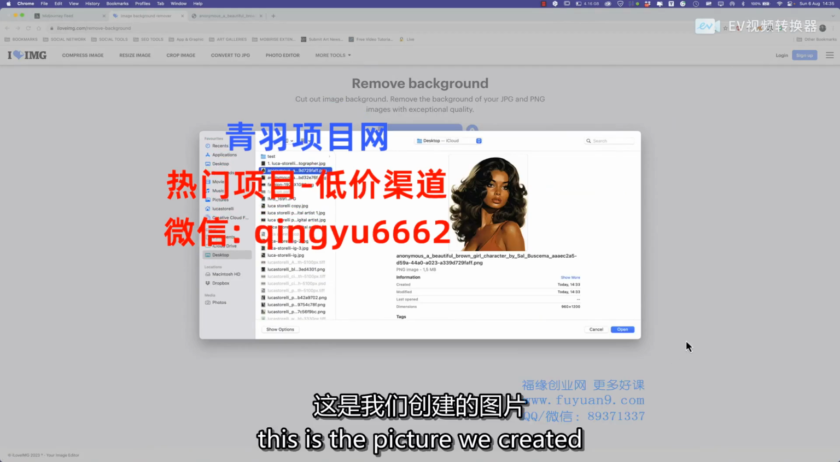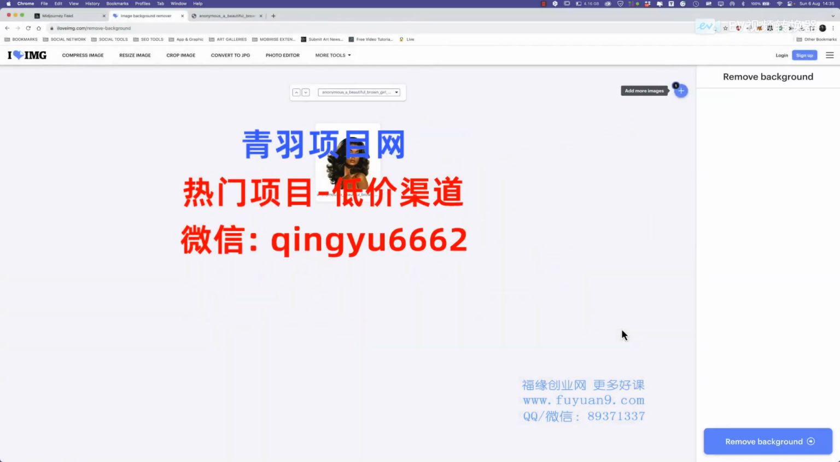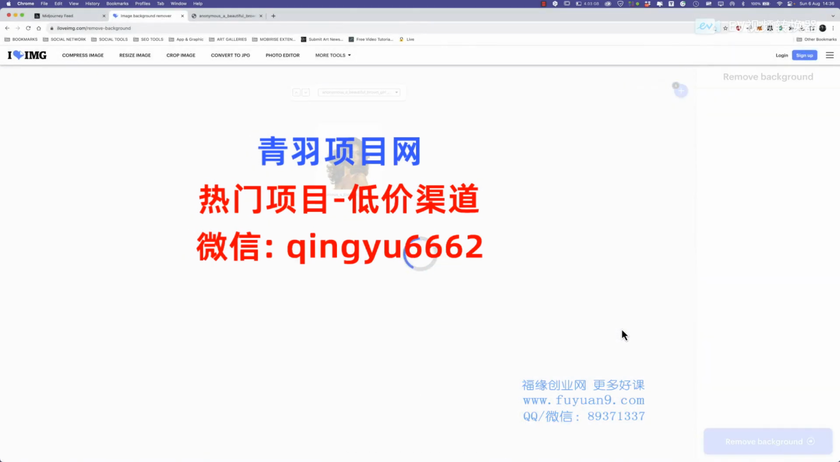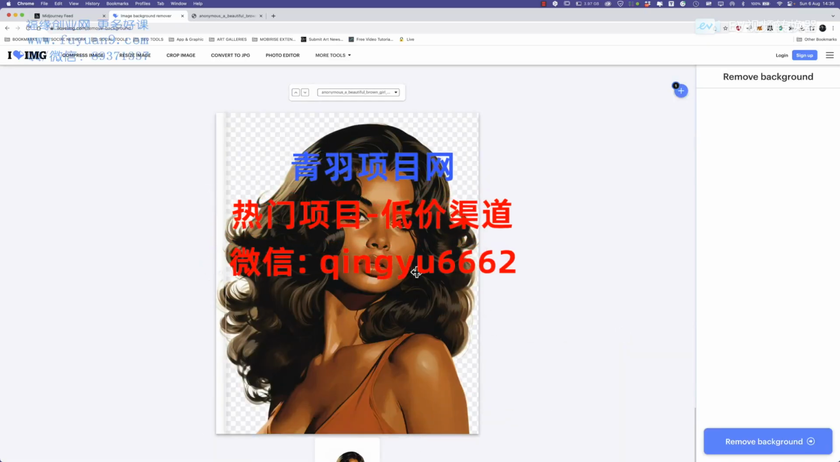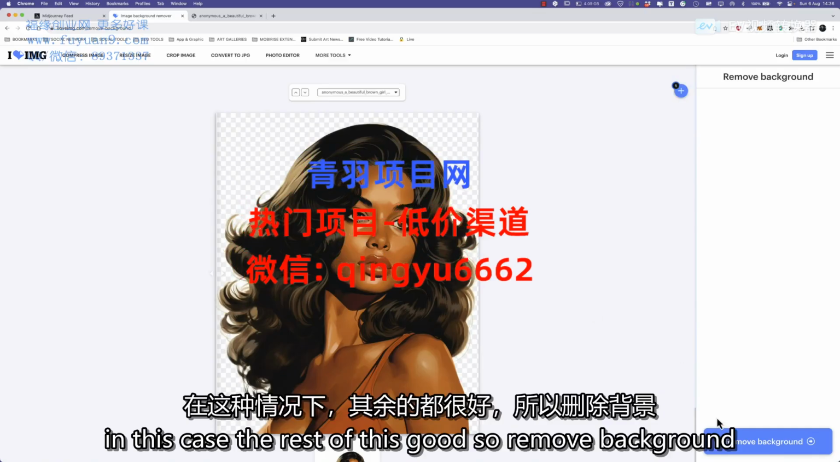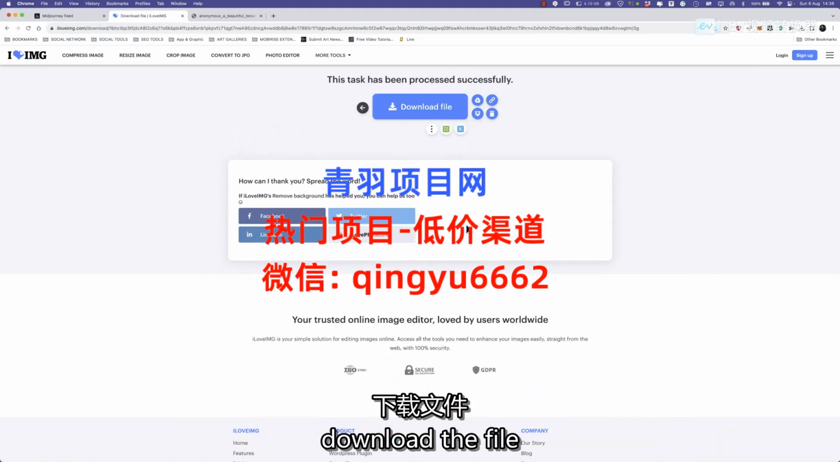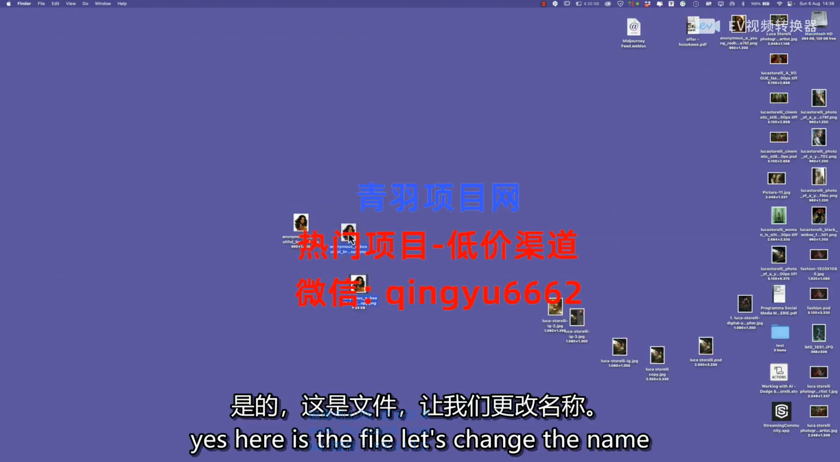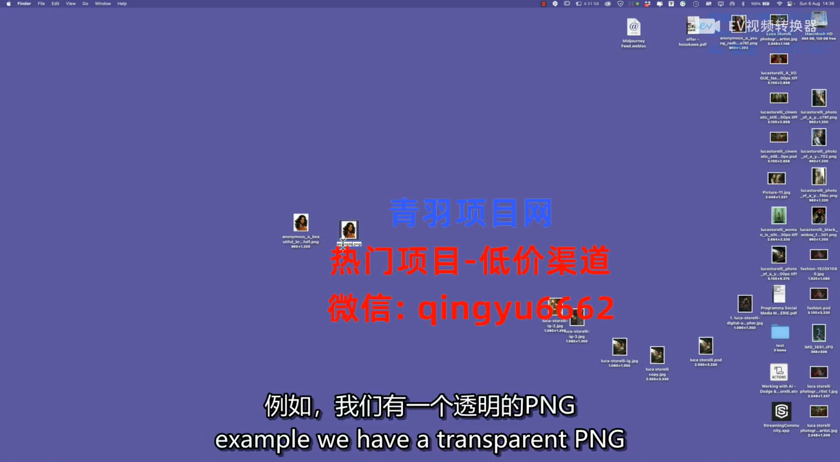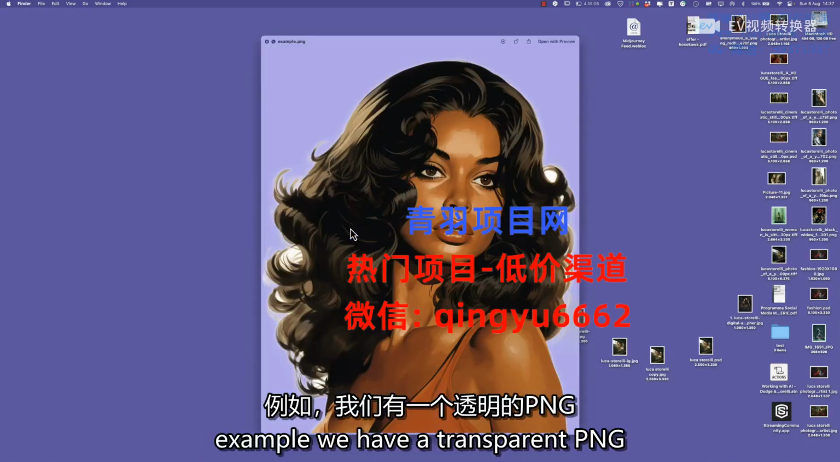This is the picture we created, and immediately we can remove the background. Look at that. In this case, the result is good. So remove background, download the file. Yes, perfect. Yes, here is the file. Let's change the name. Example. We have a transparent PNG.